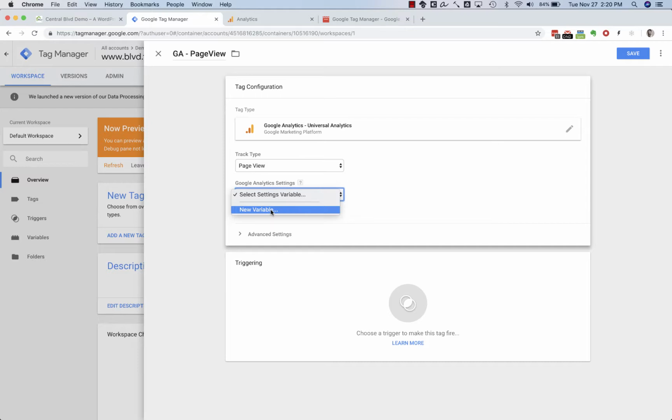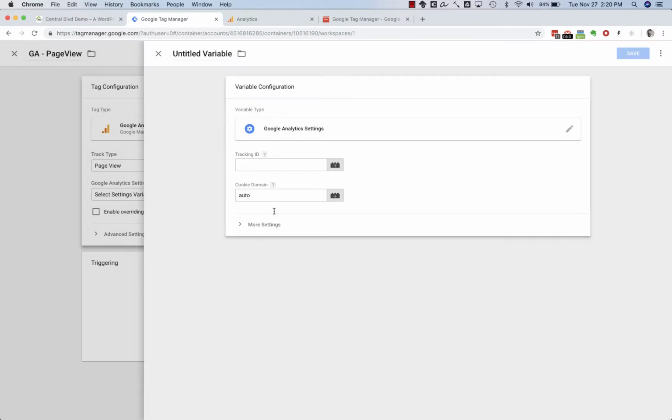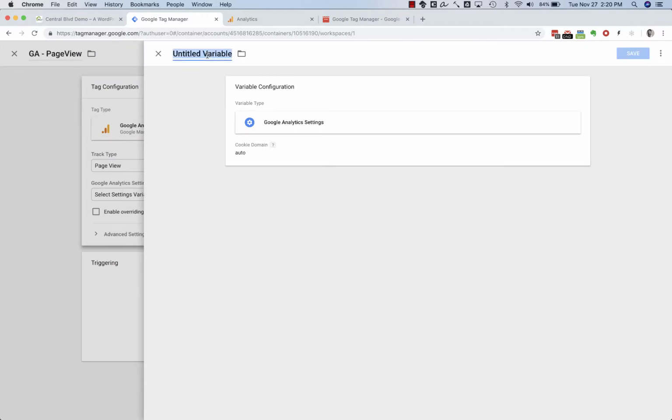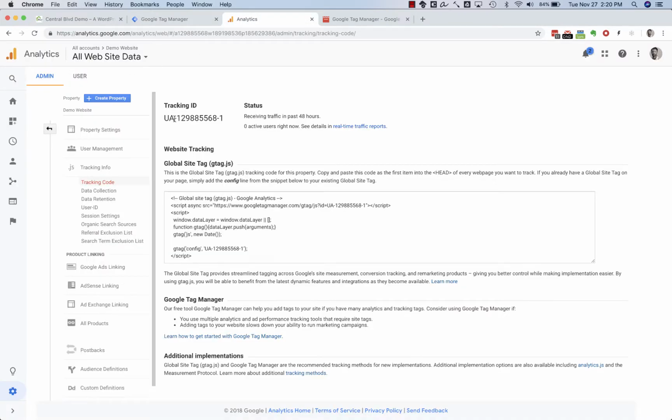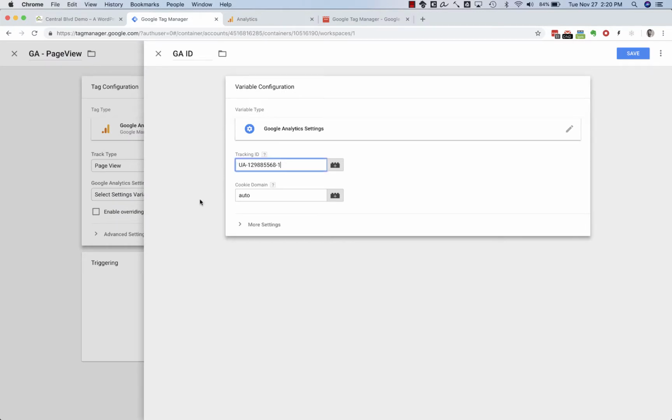There are no options in here yet, so I'm going to have to create a new variable. I'm going to name my variable Google Analytics ID, and I'm going to click on this, and it's giving me some options. The tracking ID I will get from within Google Analytics. So I copy this, and we put this into the tracking ID, and then I click Save.